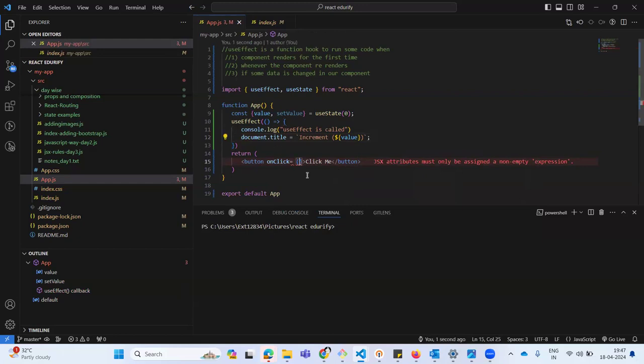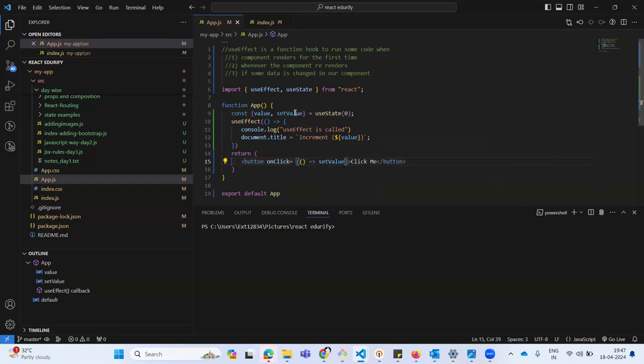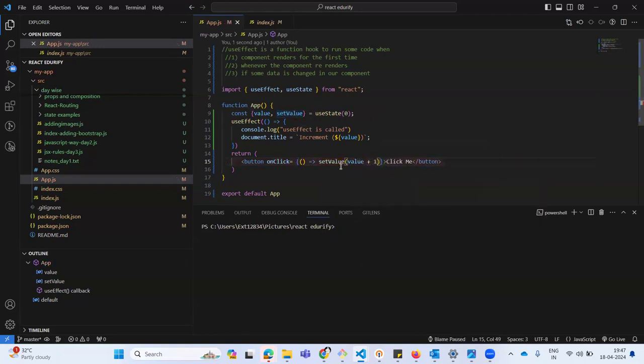Now here I will simply set the value. How will I set the value? I will use it as a function, setValue, which we have here. So directly I'm incrementing the value: value plus 1. This is what I will do.